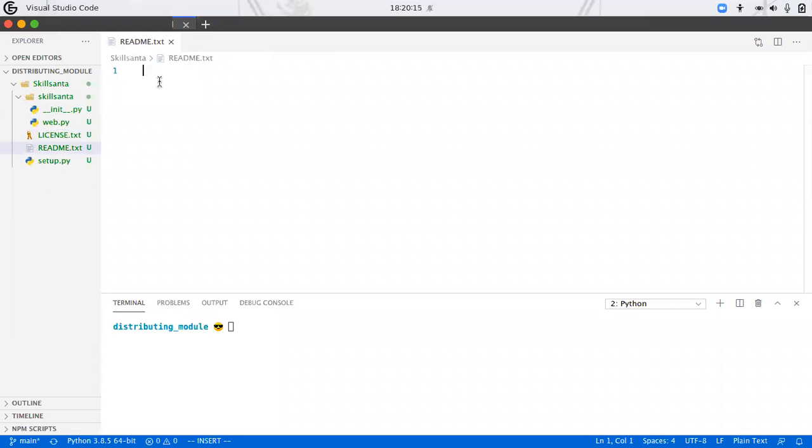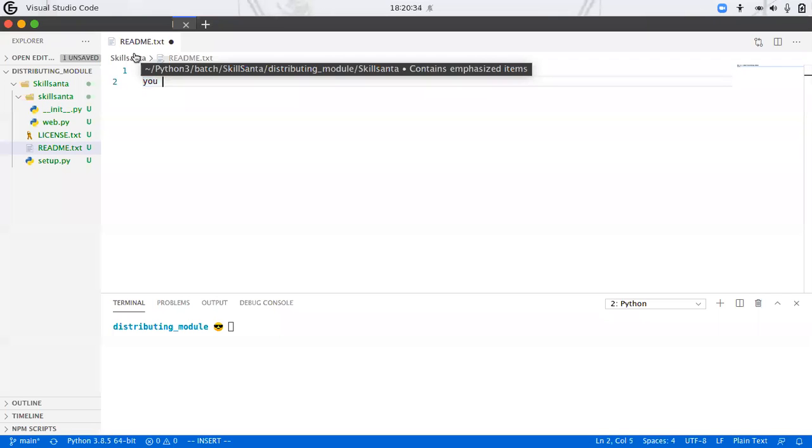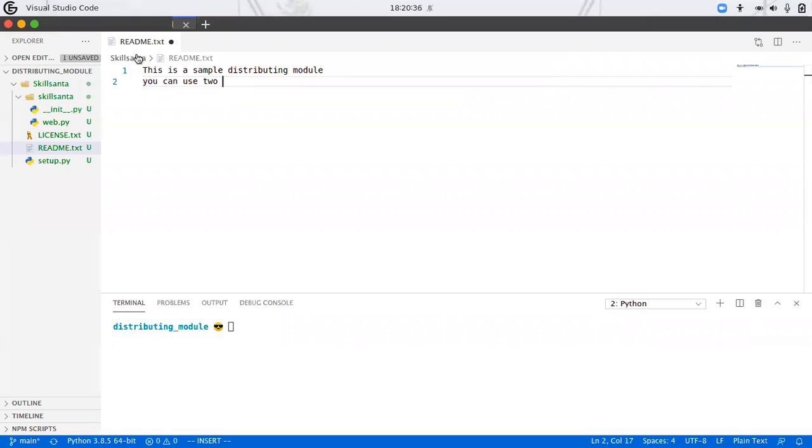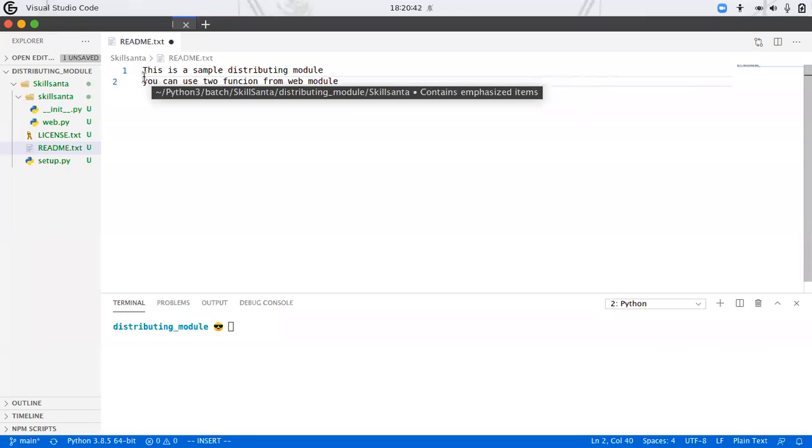Now you have to define the documentation inside the README file. Inside the README, you can simply define the full project description here. This is a sample distributing module. I'm going to define that you can use the function from the web module. How are you going to call it? I'm going to show that sort of example here.